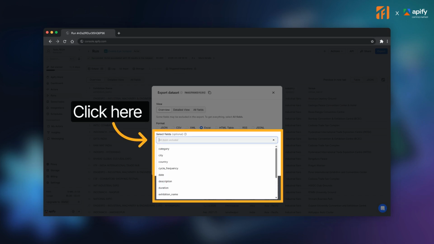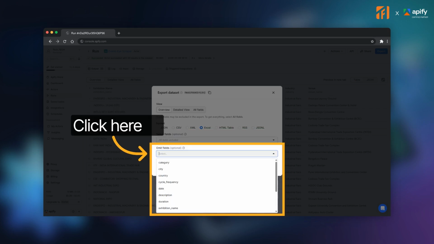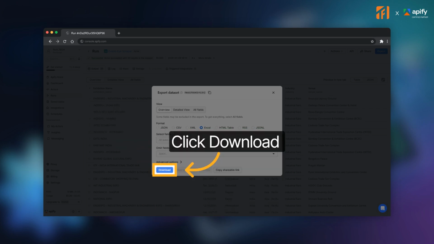Click here to open the export menu for additional options. Click here to open the dialog for downloading the exported data. Click Download to save the exported data file to your device.